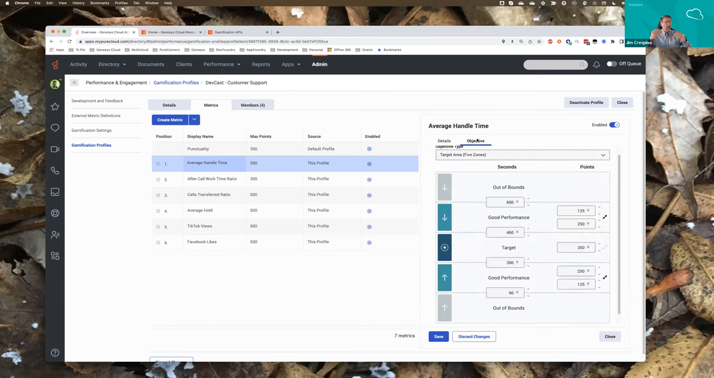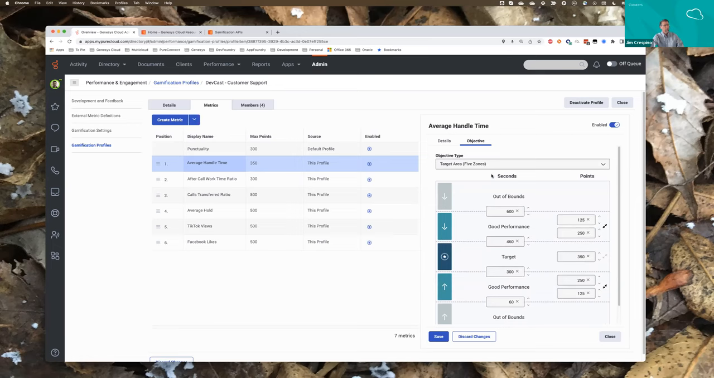And then I talked about how different metrics can have different objectives, okay? Like this one has an upper and a lower bounds, and the target is actually in the middle. So you want most of your calls to be handled in 350 seconds. That's about 5 minutes. So that's the target. If they get there, that's where their most number of points will be.